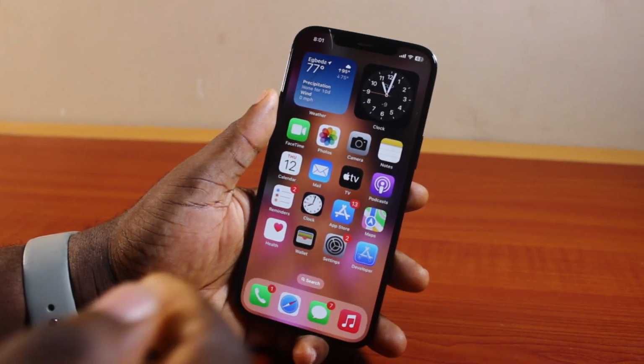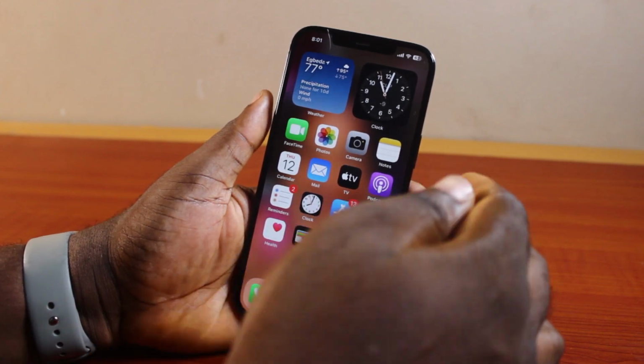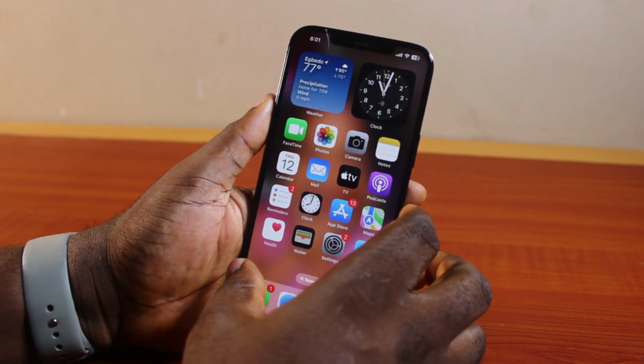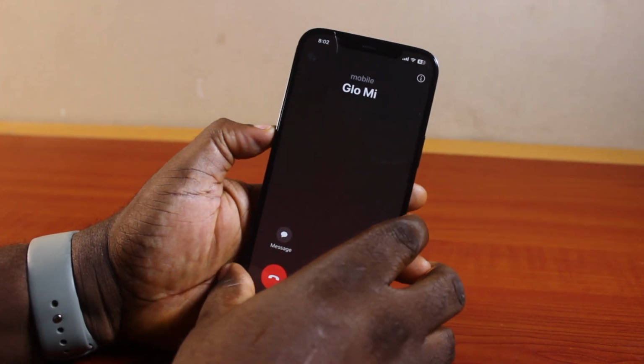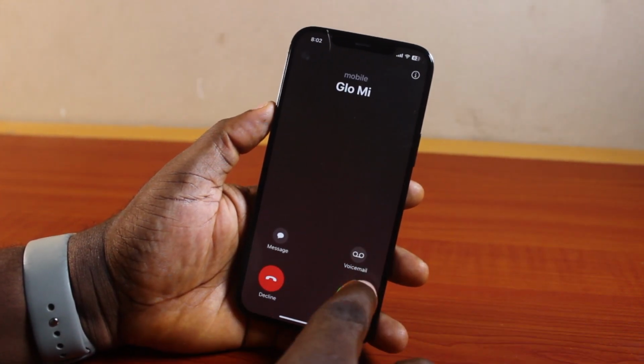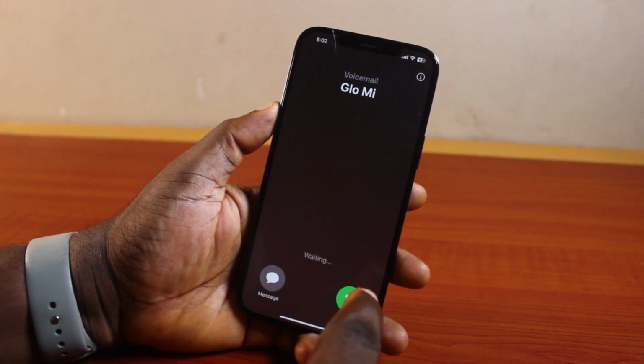So the first thing you want to do to send calls to voicemail on your phone is when you have an incoming call. Let's say you have an incoming call on your iPhone and you're in a meeting and you want to send the call to voicemail straight. Once your phone starts ringing, just like this, go ahead and click on voicemail. This is going to send the call to voicemail, and then you're going to see waiting.